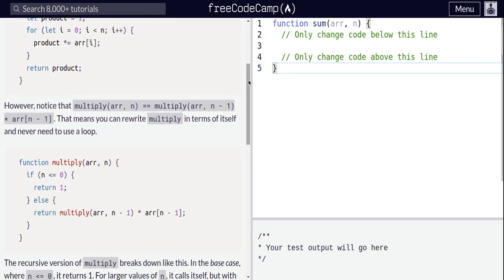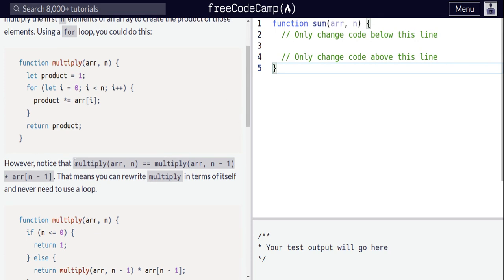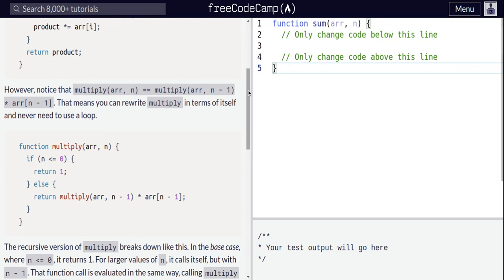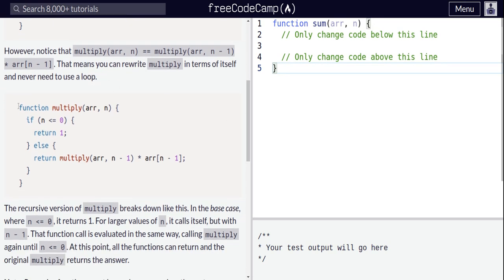However, you notice that multiply equals this, but then using n minus 1 as the second argument, multiplied by the n minus 1th element of the array. That may be a bit confusing, but we'll get to understand this more. That means that you can rewrite multiply in terms of itself and never need to use a loop. Interesting, right? Using the recursive way.